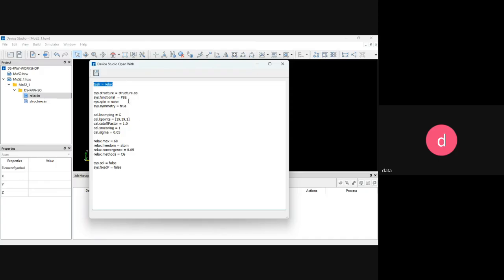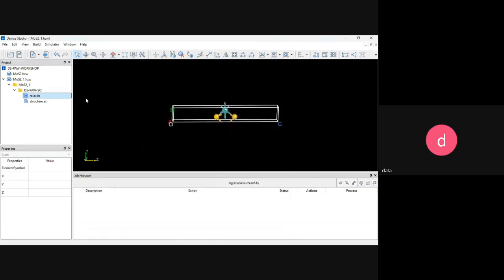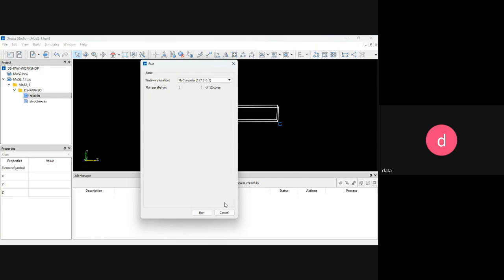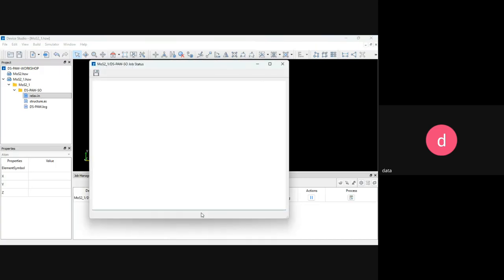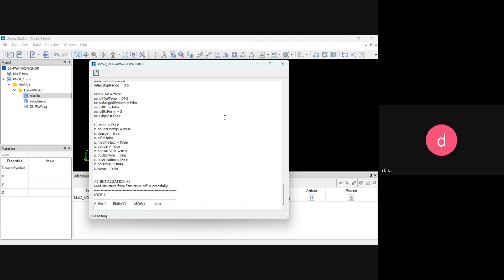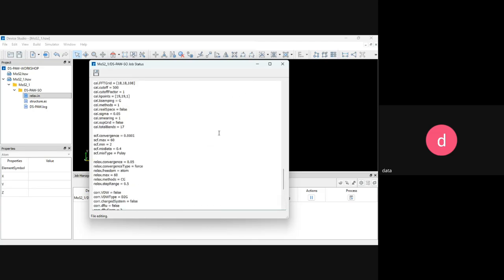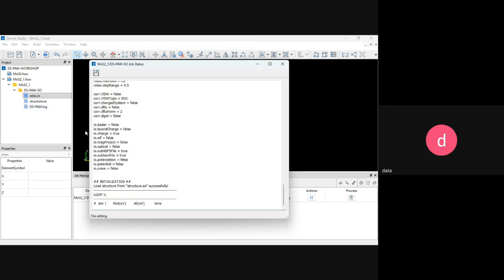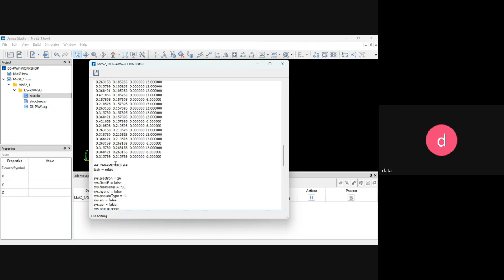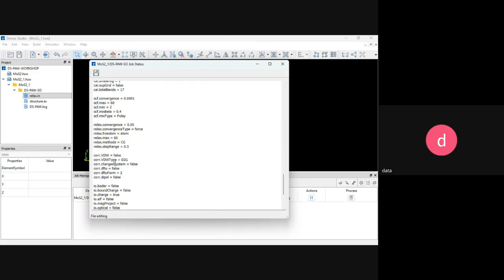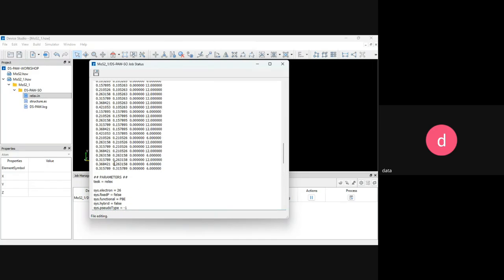If you want to edit something, you can change it in the script also. After changing, you can save and click on run option. It will create a log file with the name ds-paw.log file, where you can see the loop method also and other parameters.